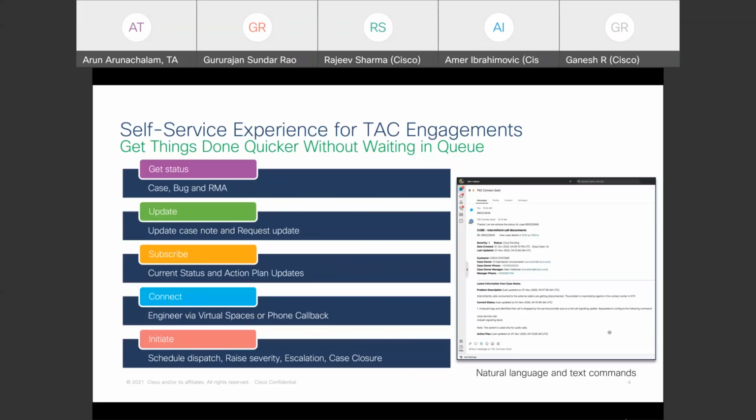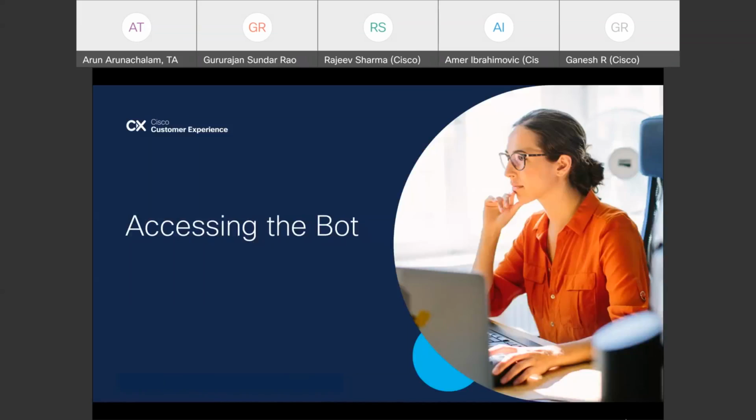The bot will ask a couple of questions, and then it'll connect you to the current engineer, or it'll connect you to the TAC frontline, who will then find the next available engineer and connect. And similarly, you can also escalate the case through the same bot itself. So there are multiple ways to access the bot. It's available through different channels.